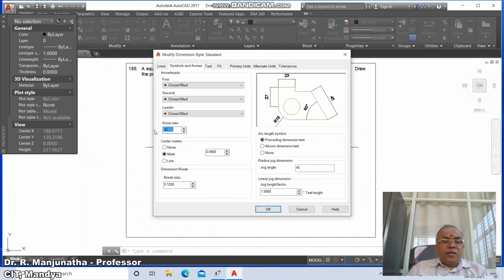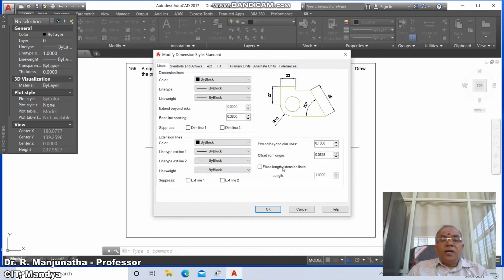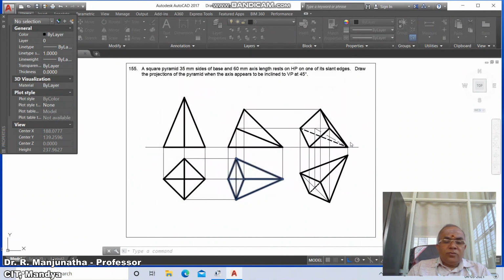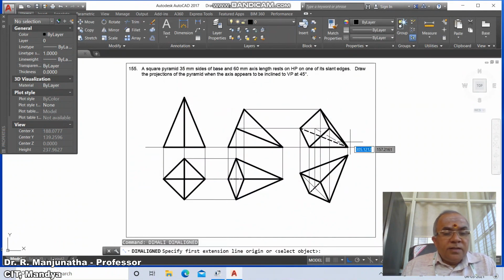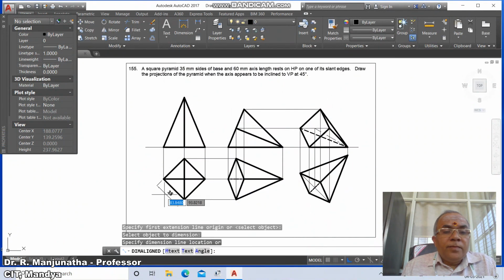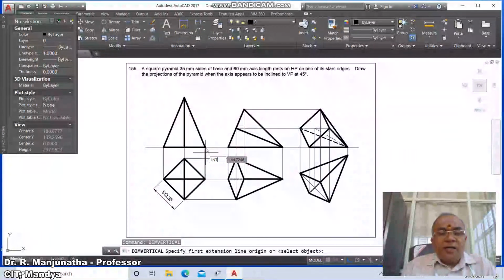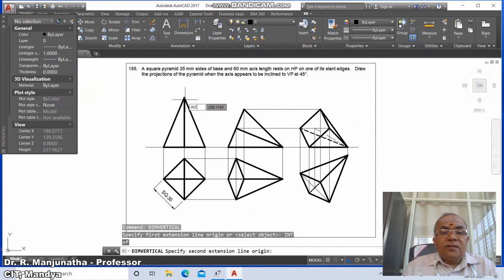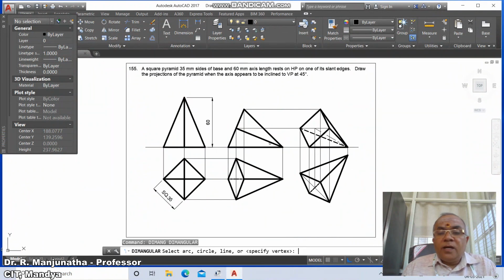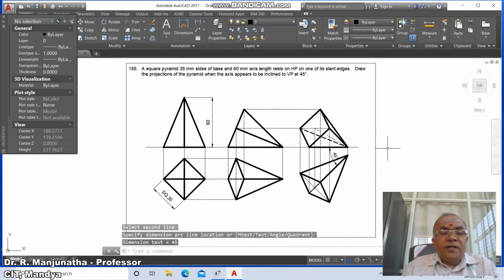Symbols and arrows, take arrow size as 4 and go to lines, offset from the origin as 3 and say OK and say close. Dim align, select this line and here type text, type SQ square of 35 and select distance. Then go to dim vertical, take INT of this and take intersection part of this and you take 60 mm. Then go to dim angular, select between this line and this line, you give it as 45 degrees.